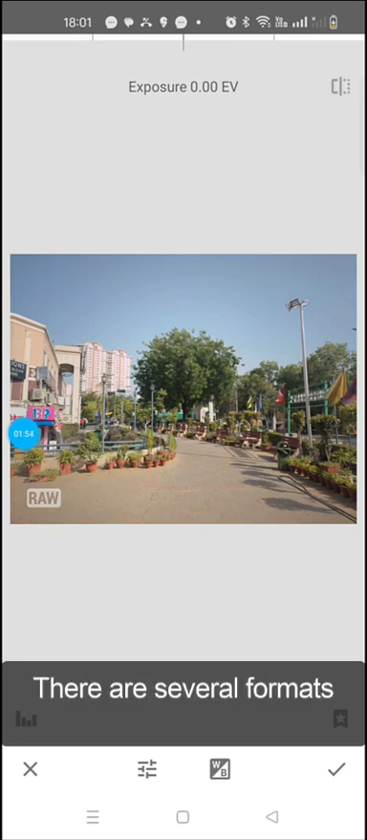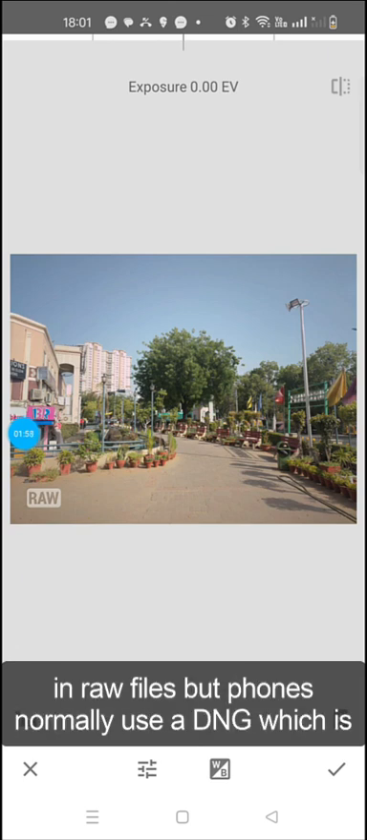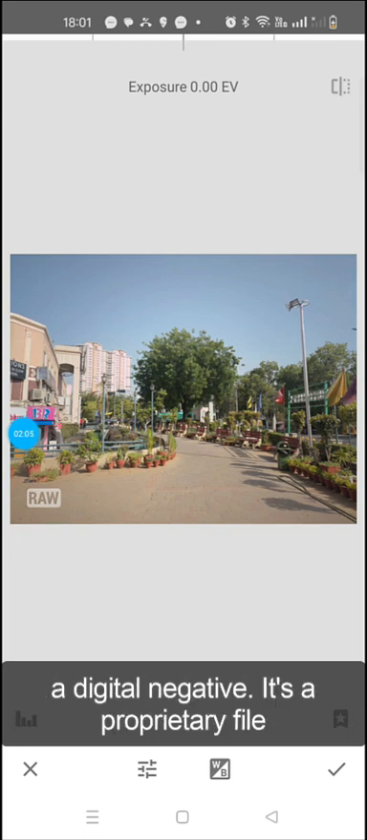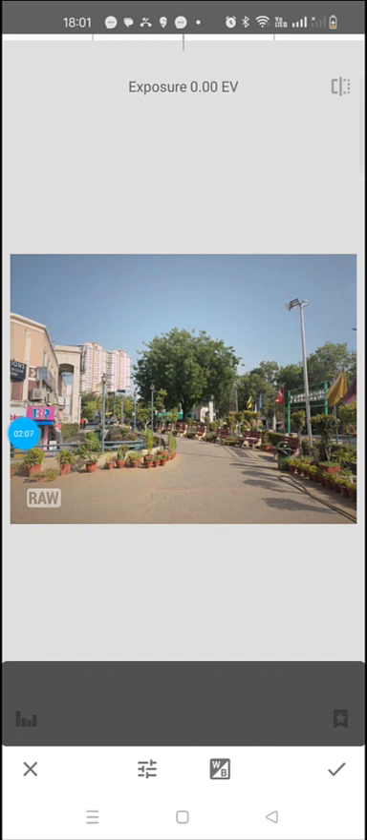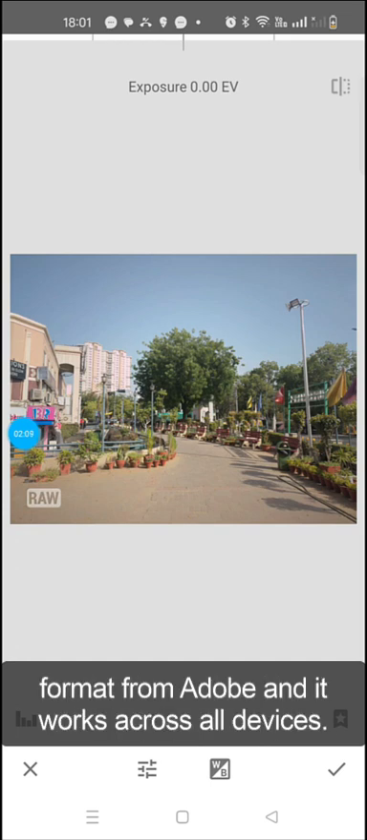There are several formats in RAW files, but phones normally use a DNG, which is a digital negative. It's a proprietary file format from Adobe, and it works across all devices.